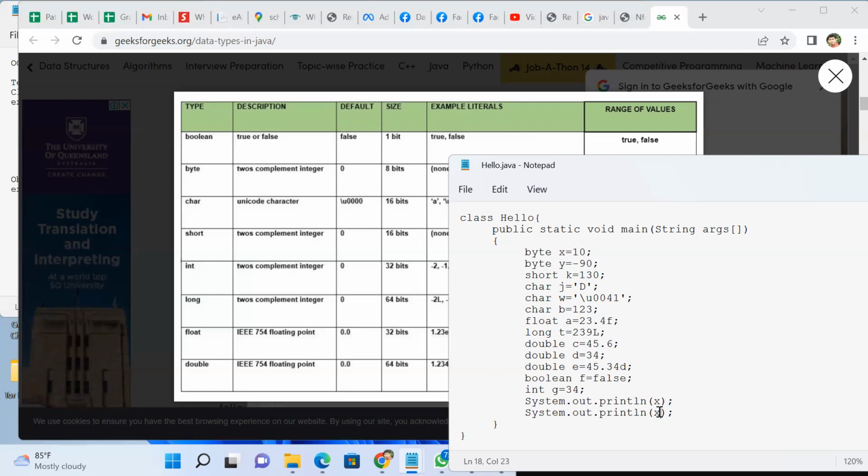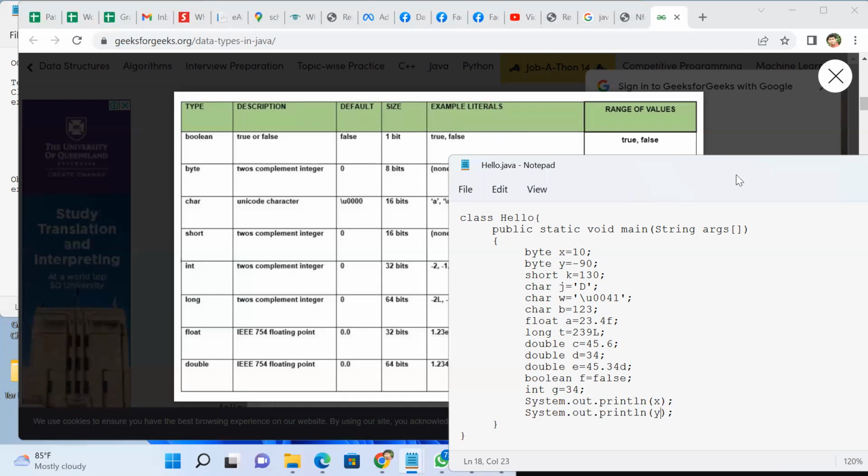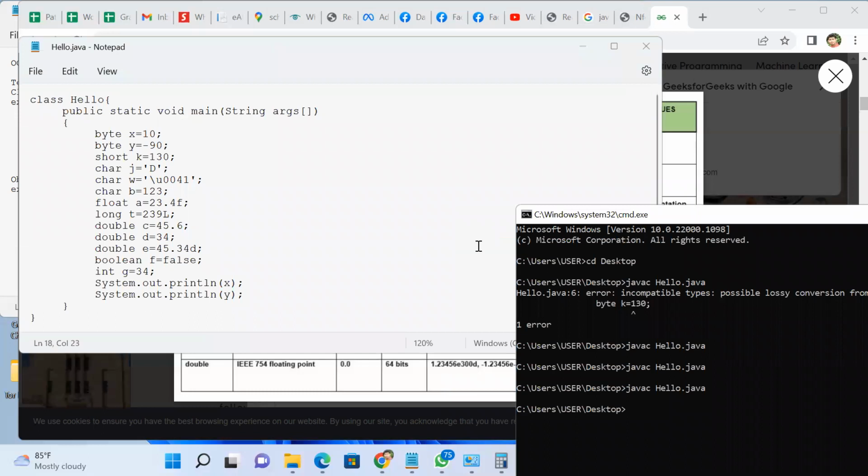X is printed, then Y is printed. You can print the other characters. Okay, write this code, try to print the other characters and see.